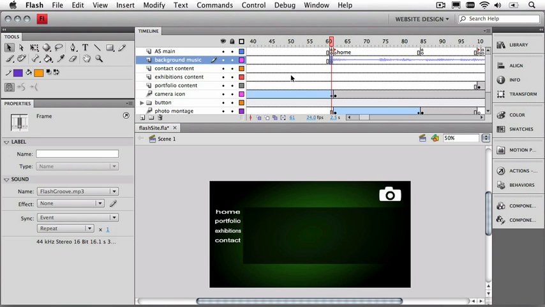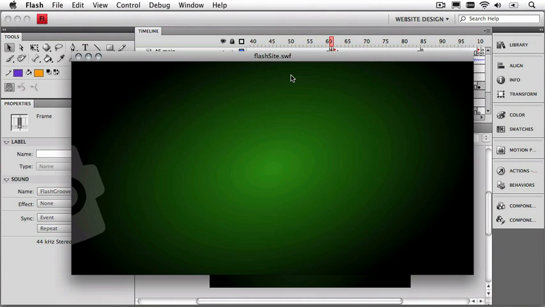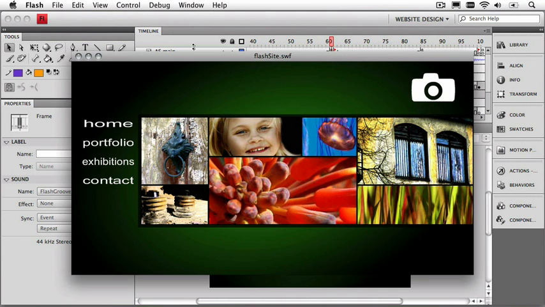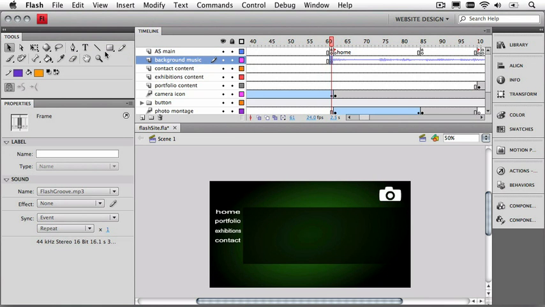Now let's see what our movie tests out like. I'll just test it again. That's Command Return or Control Enter. You can see my icons coming up. And let me close that. We could definitely hear the music come in right when the photo is there. So as you'll see, we have complete control of when our sound's going to start.